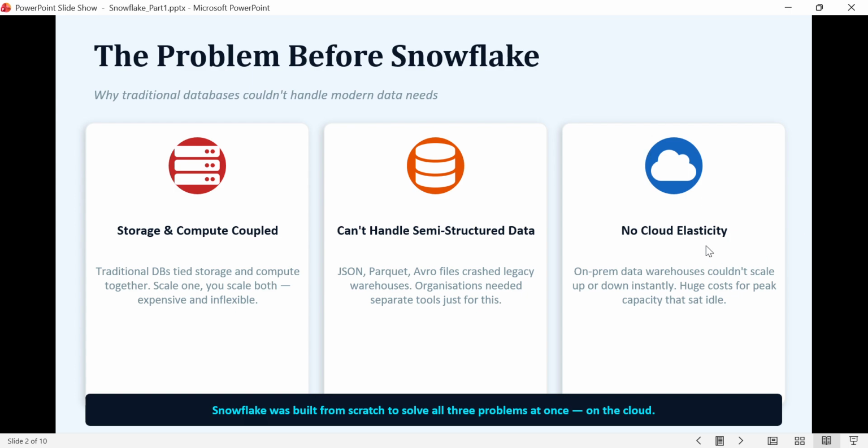Problem three: no cloud elasticity. Traditional warehouses were built for on-premises infrastructure. You had to plan capacity months in advance. You would buy servers for peak load, and those servers sat idle 70% of the time, quietly burning your company's budget. There was no scaling up for Monday morning reports and scaling back down by evening.